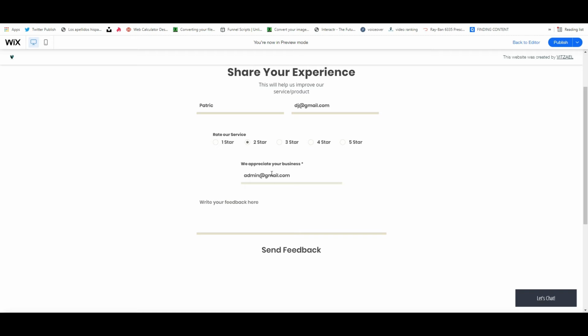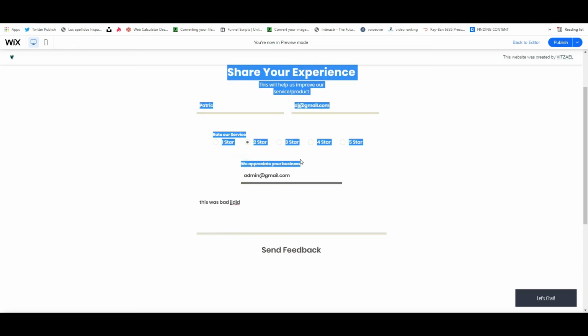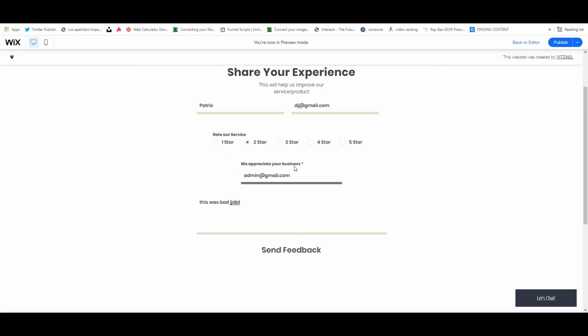So now you have this email. Now they can share their opinions, say like, this was bad, whatever, right? And then they send the feedback. Now, once they submit the feedback, then we're gonna create an automation for this specific form right here, where automatically it's gonna send them a coupon. So let's do that part right now.